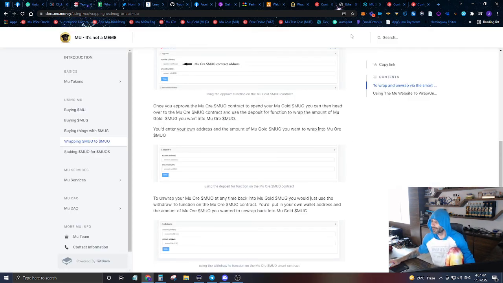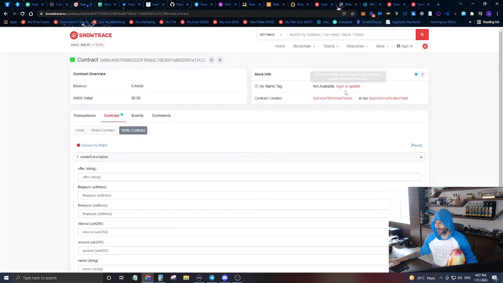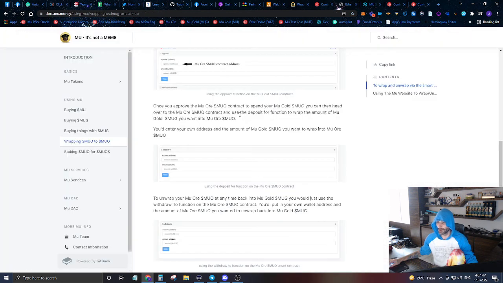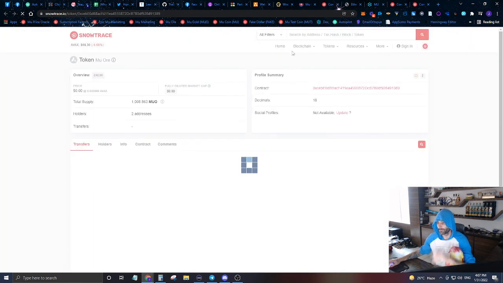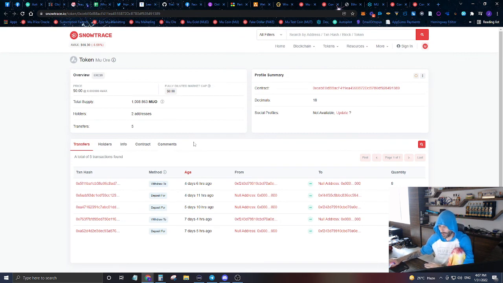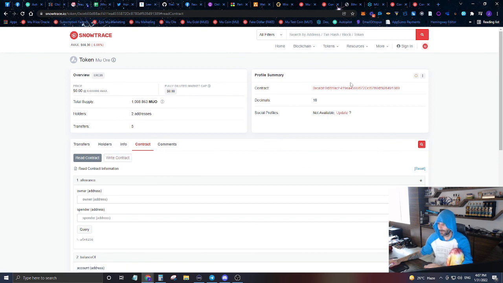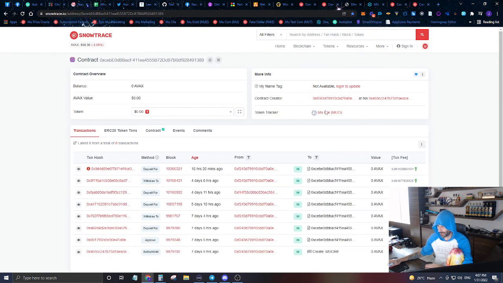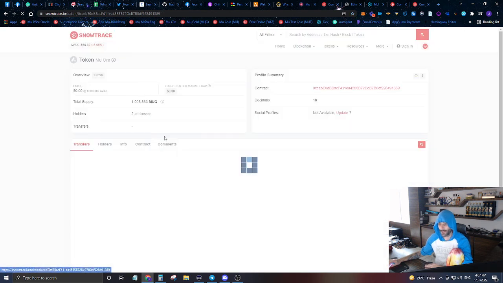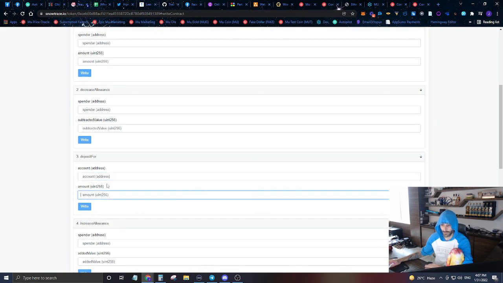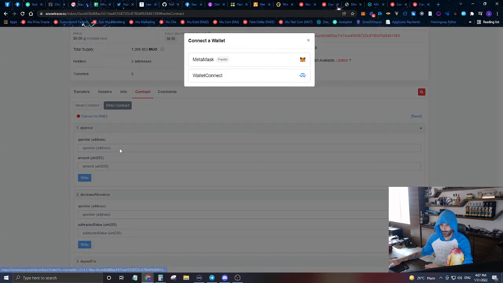All right, so what we're going to do is, again, we're just going to come over to our Mu Ore contract. This is our Mu Ore contract, and again, you can just grab this contract right up here at the top. We're going to come to the contract, and you can always verify that this is the right contract. You can see this is the Mu Ore contract, and we are going to use a write function. We're going to use this function called deposit for. Okay, so we're going to connect our MetaMask wallet.